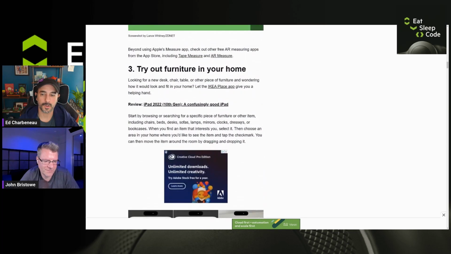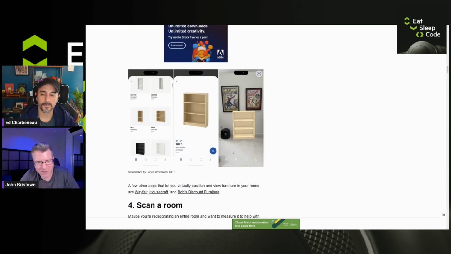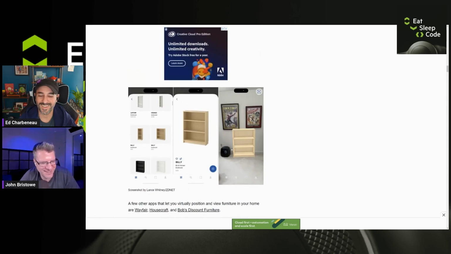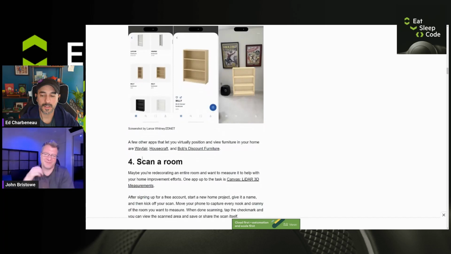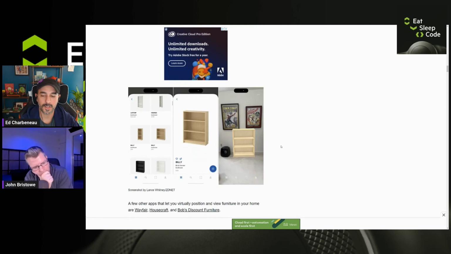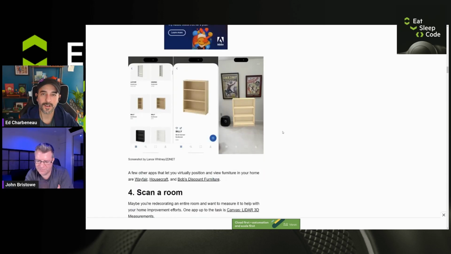IKEA's been on this for quite a while. Yep. I think they're one of the first, if not the first. Sadly, the app will not help you assemble their furniture. You still have to fight your way through the bad instructions. You'll have to wait for the strap it to your face edition, the hack your face, for that to happen. But it looks like Wayfair, Bob's Discount Furniture, Amazon does this now. Believe it or not, Amazon has this built in. Like, it does it on silly stuff. Like, I bought a waffle maker, and it's like, do you want to see it in your room first? I'm like, do I really need to see if the waffle maker fits?